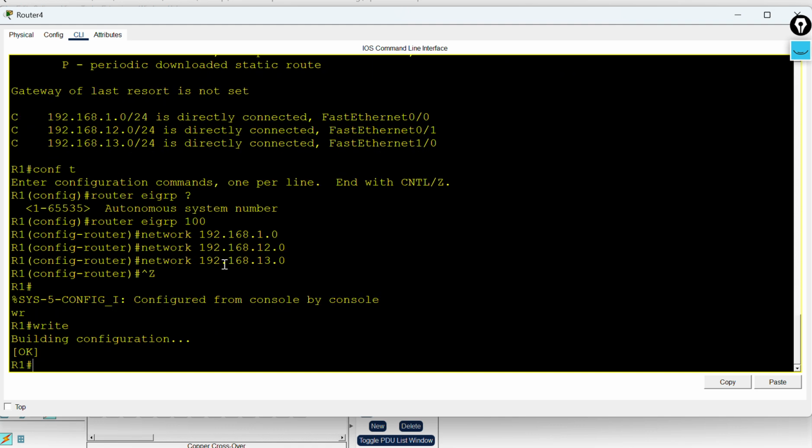Same as RIP protocol. But the difference is here, EIGRP is configured with autonomous system number, RIP, no autonomous system number. In RIP we have versions, in EIGRP we don't have versions.